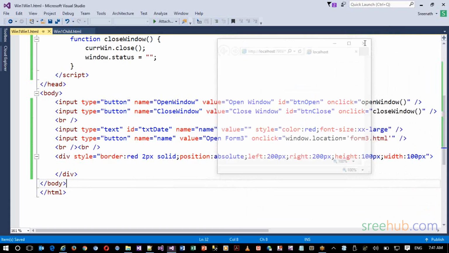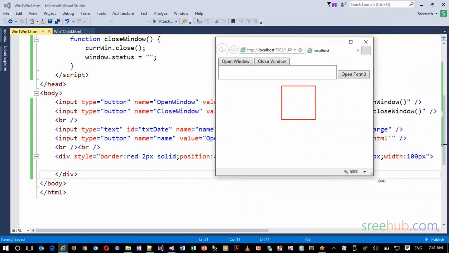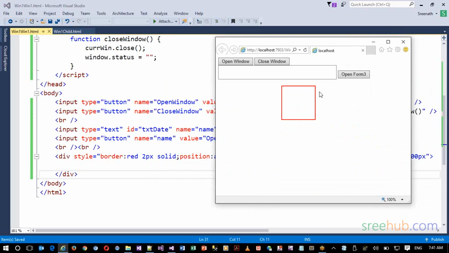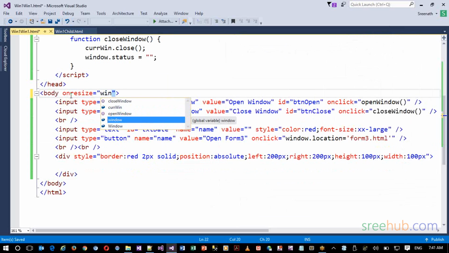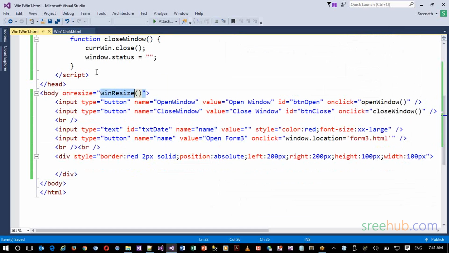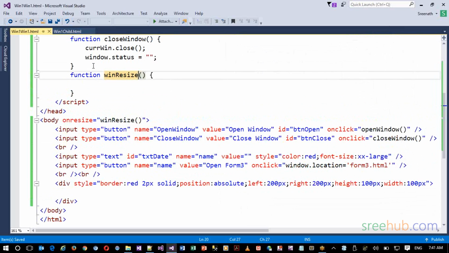Now let's see how. So here definitely when I say I'm gonna resize the window, which means I'm actually resizing the form or a page. So here in my body, which is a body tag, I have something called on resize event here, right? So on resize event, let's say I'm going to create some property called win resize. Let's create this JavaScript method. Let me call it function win resize. So here let's see how to handle this.